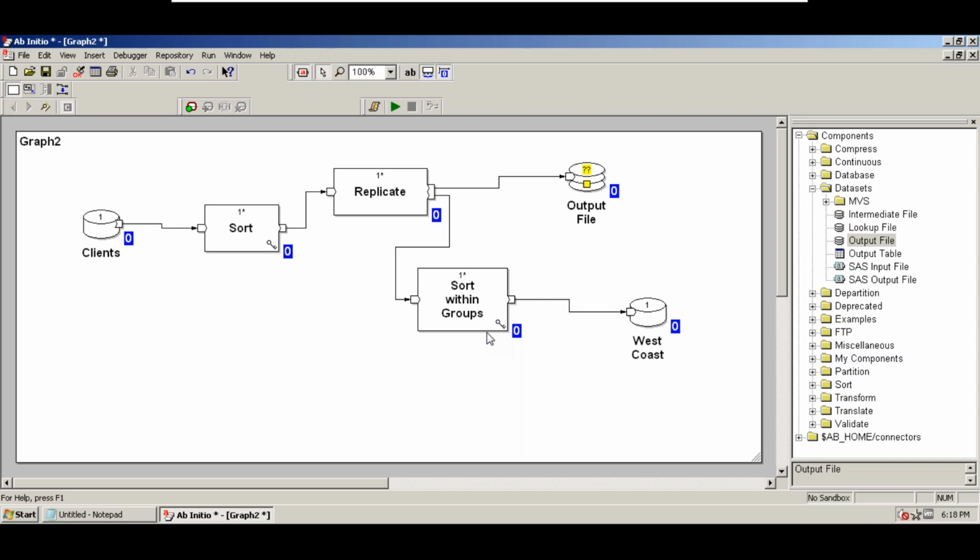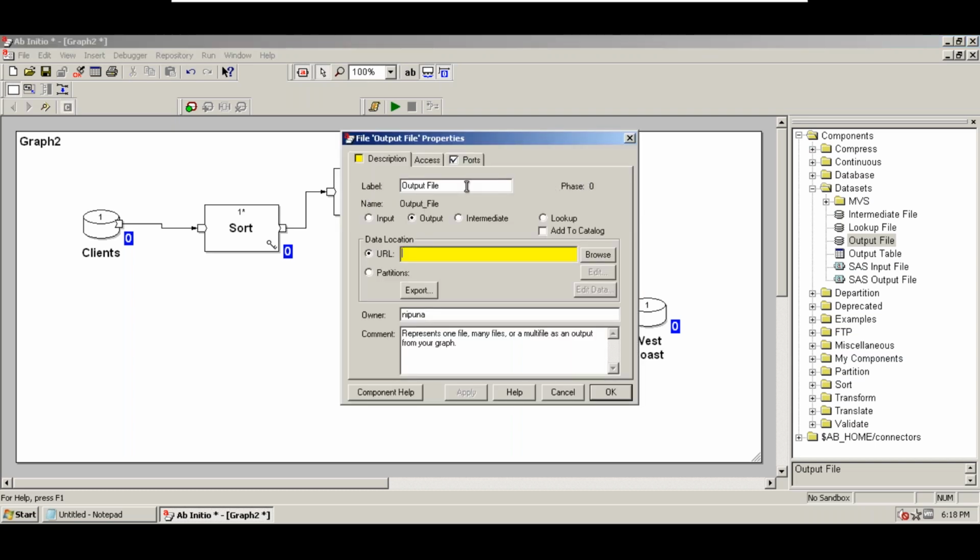Okay, so simply you connect this replicate with two different flows right here. So I can take any number of flows. Now the sorted data is going to this output file, and it's going to the sort within groups as well, right? For this output file, I can rename it: sorted output.